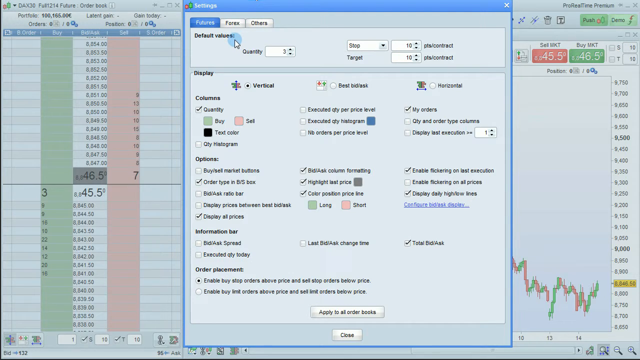The top section lets you set default values for your orders. For example, you can set the default quantity for futures, Forex, and other types of instruments, which can be separate. You can also choose the default values for your associated stops and target orders. For example, 10 pips per contract here. You can also choose to use trailing stops from the order book.